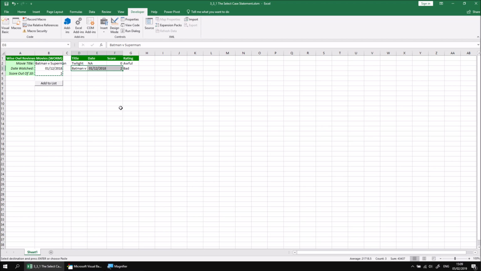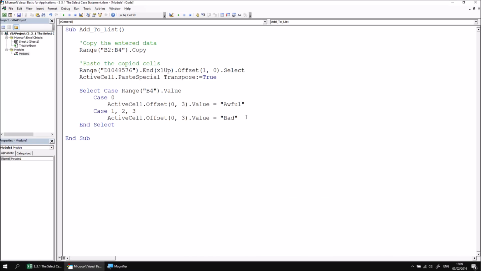Writing a comma-separated list of values is fairly convenient, but there's actually a much easier way to test for a range of numbers with a case statement. Let's add a couple of extra cases. If the score is between 4 and 6, we'll call it average, and if it's between 7 and 8, we'll call it good. So to do that, back into the Visual Basic Editor, let's add a new case.